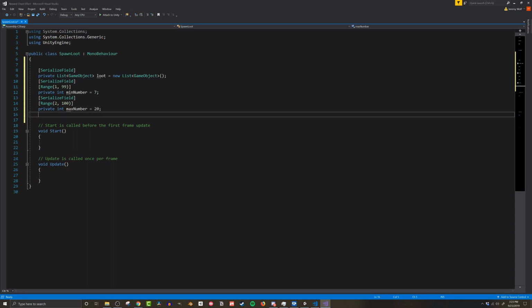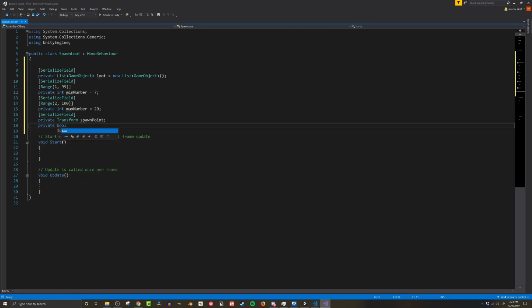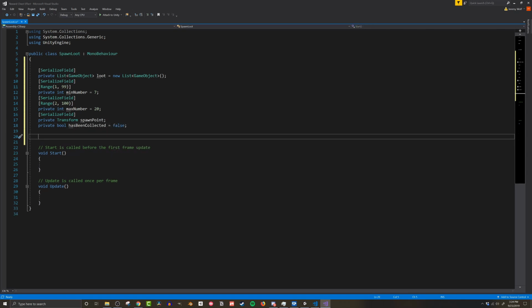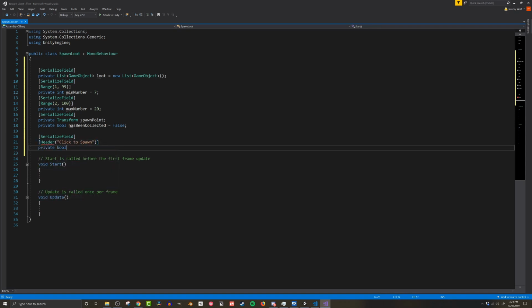Then to control the position of the loot objects, I need a reference to the spawn point, which is where the loot will be created, so I'll add a transform variable. Now I suspect for most games, a loot stash will only be lootable once, so I'm going to add a boolean to track whether the loot has been collected or not. And finally, I'm going to create that boolean that will trigger the loot to be spawned. I'm separating it from the rest of the variables as it's part of the way that I'm triggering the loot and isn't necessarily the way your game will do it.